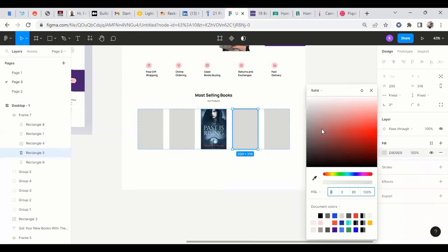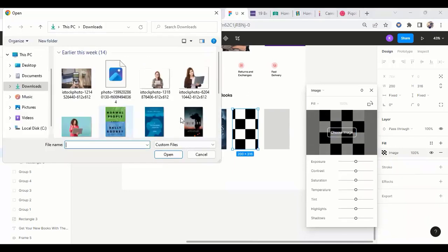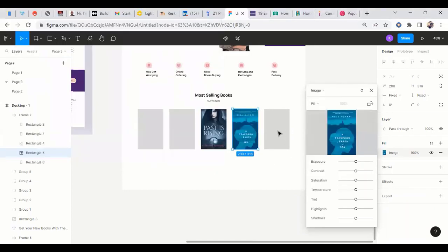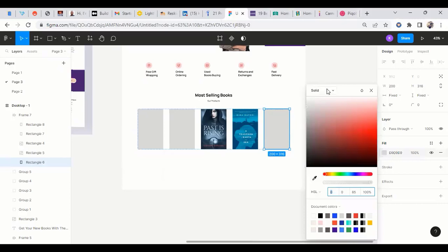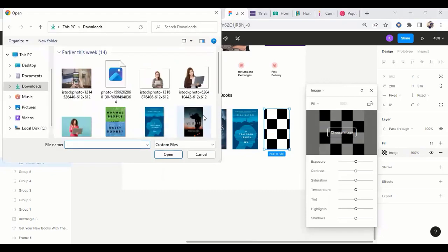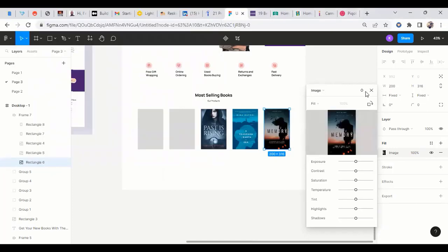Fill. Then solid, change to image. Then we'll choose image. That way we can fill all the boxes with images. So open. Yeah, we're ready to go. And this is another one. Click on it again. Fill, solid, change this to image. Choose image. And then fill with the next one here. Open. That one too has been filled.